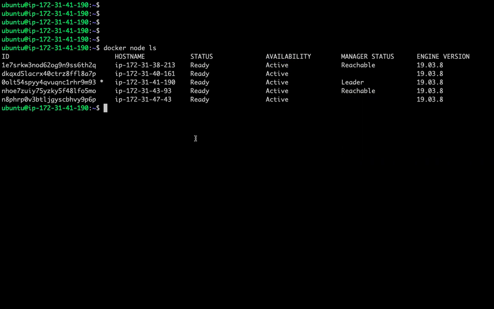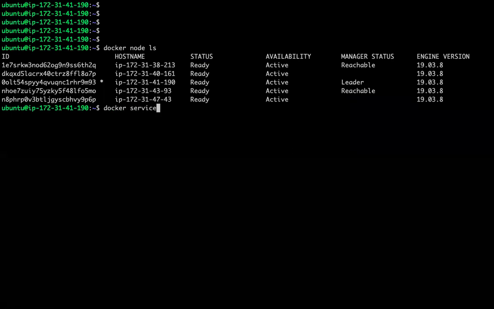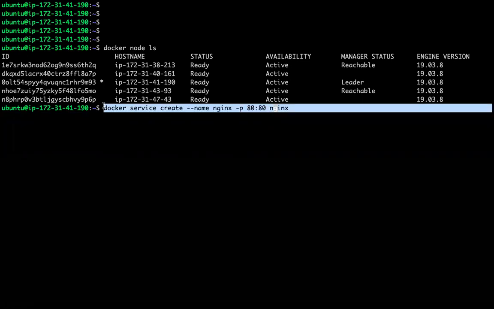Now let me create a service in global mode. Docker service create --name, some image. I am taking the Nginx image, just to deploy something. So this is the image name, just one image I am trying to deploy. In which mode will it deploy, since I have not given the mode?